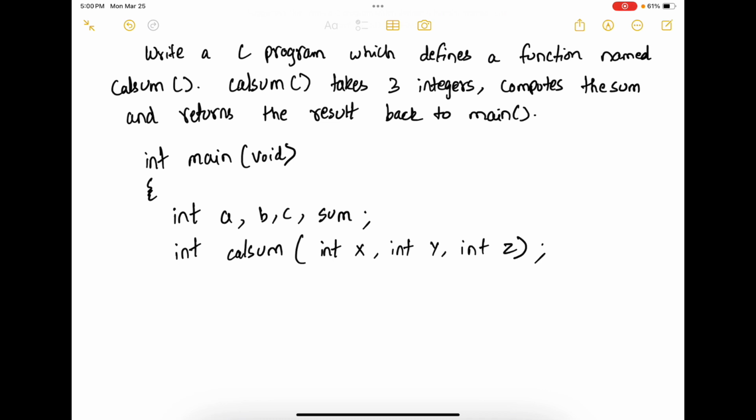This step is very much similar to declaring variables. When you declare variables, you're telling main that, hey, a, b, c, and sum are variables that I can use in my code, and all of them are of type integer. Similarly, making this declaration tells main that there is a function called calsum which has the capability to take three integers, perform some operation, and then return an integer.